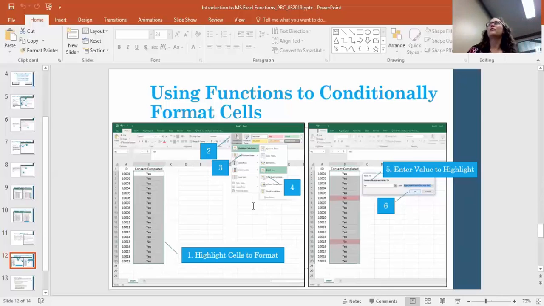In this case, I have a bunch of different patients and whether or not their consent for a project has been completed. So I have either yes or no. So I've been going through and I've been enrolling people, and then I ask if they want to be in the project, and they say yes, and we do their consent, or no, they don't consent. So it's really, really important that I remember who didn't consent to be in the project, right? So I want to highlight those in red and make it really obvious this person has not been consented yet.